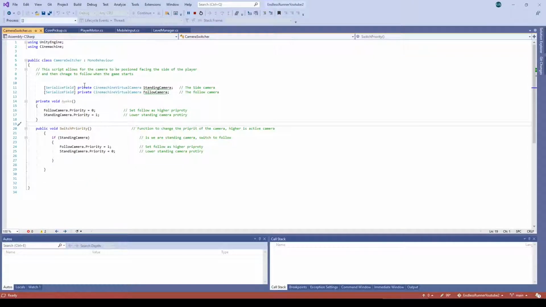in the script I've got the camera switcher script, and all it does is when the game starts in the Awake, it sets my standing camera priority to be 1 to make it the highest priority, and my follow camera priority to be 0, so it's got a lesser priority. So the camera that's active will be the one with the highest priority, in this case the standing camera. And I created a basic function to switch the camera, which I call from my player controller script.